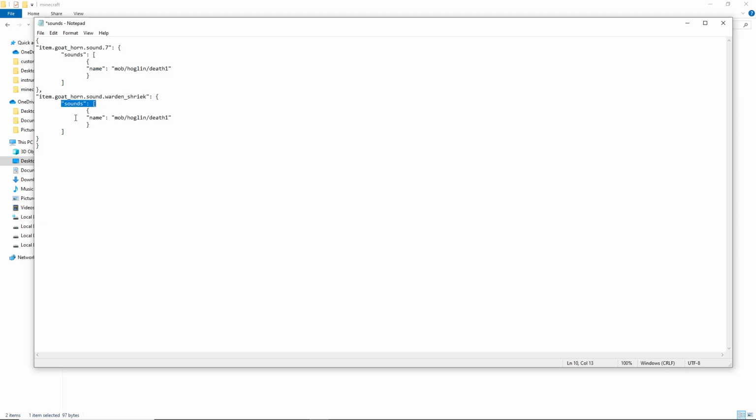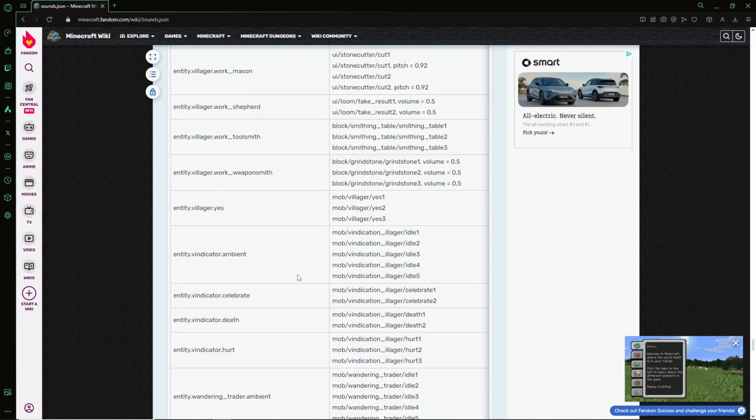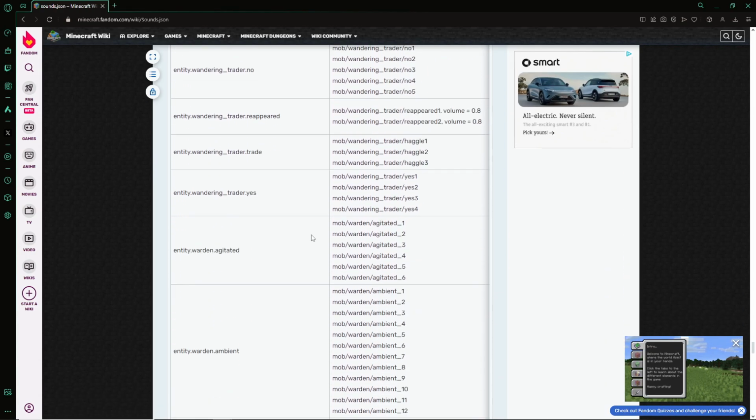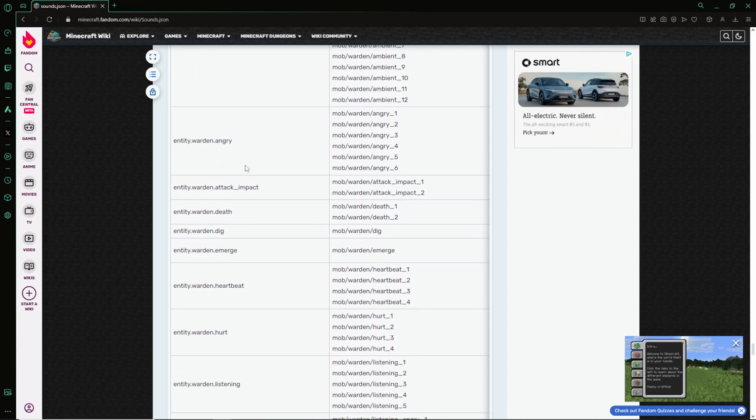And then you need sounds, and you also then need the name. Now this needs to be exactly like this. The only part you should change is this area right here. This should lead to your sound event directory. And this part right here. Now I'm using this website because we currently need to look for the sound we are using. And we are using the Warden. So if we find Warden, this is the sound event we want.